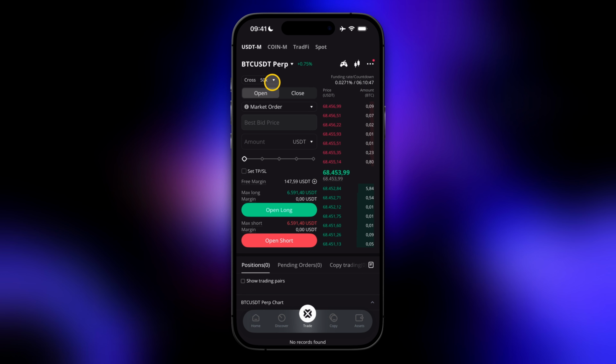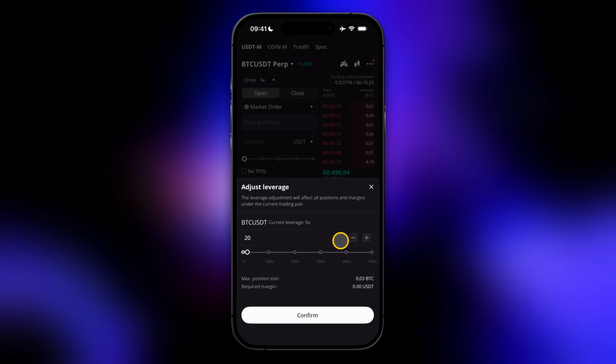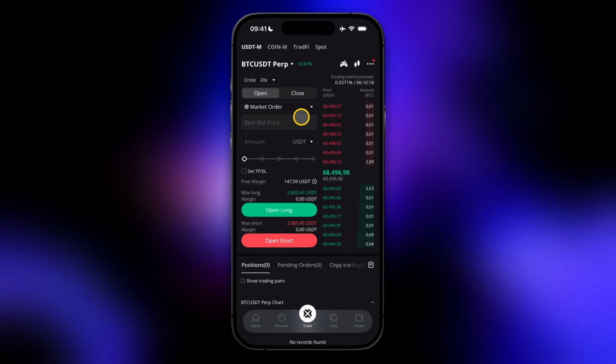All right, so let's actually open our first trade. If we just first click on this right here, we can choose our leverage. So in this case, let's go with the 20x leverage just for demonstration. Click on confirm, and then we have that all set up in here. Next, we're going to choose the order type. Let's go with a market order for now to execute it immediately.